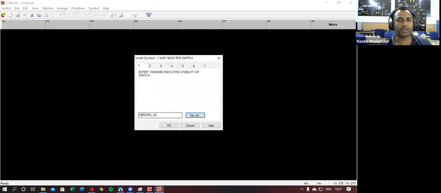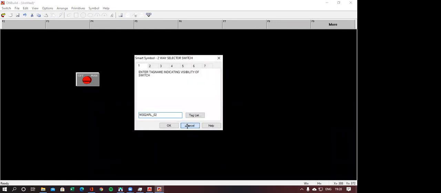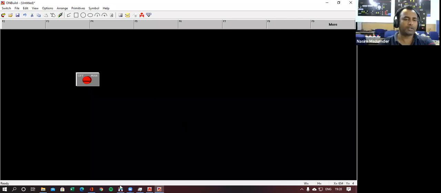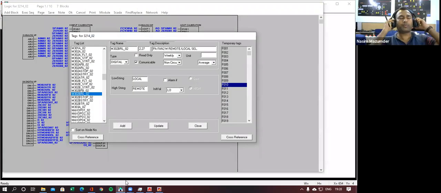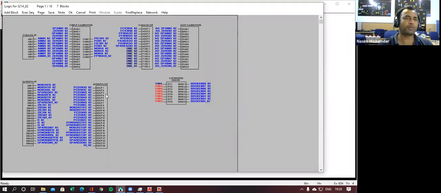So I am giving it M302ARL_02. Sir, how do we copy the tag list into the SCADA? Sir? Yeah. So it will be different for different DCS or SCADA. Now I am showing you here for this particular system that I am using right now.